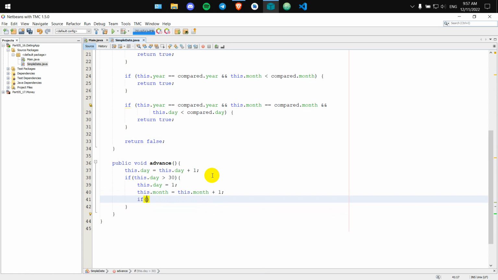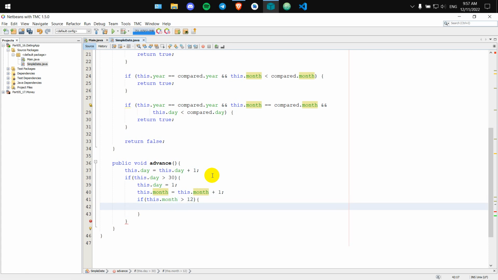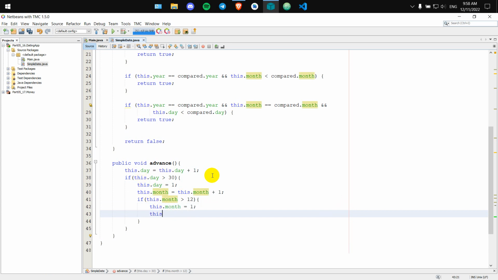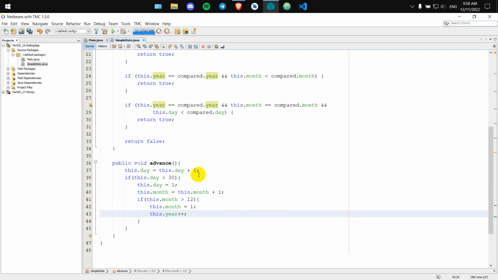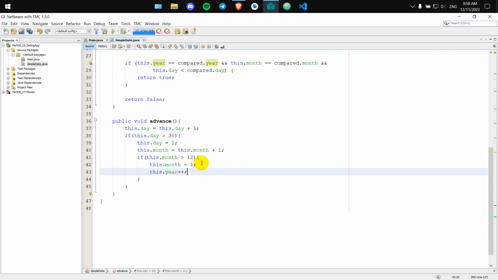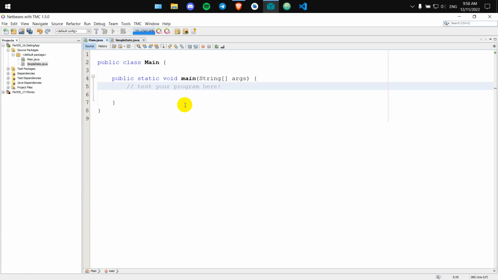And again check another condition. If this.month is greater than 12, then what we're going to do is this.month equals 1, and this.year plus plus. Okay, I think that's it. So let's go into our main program.